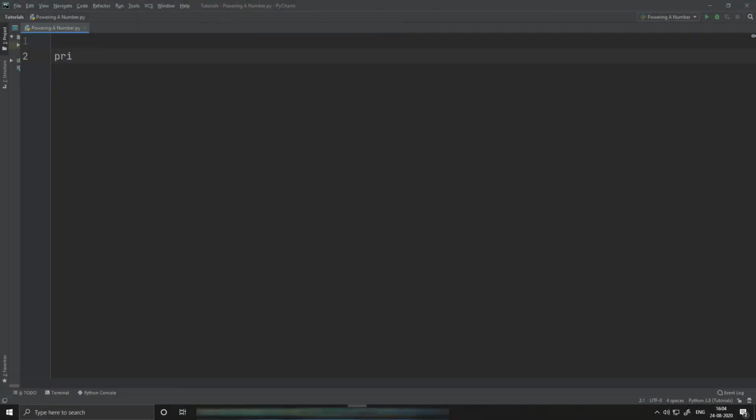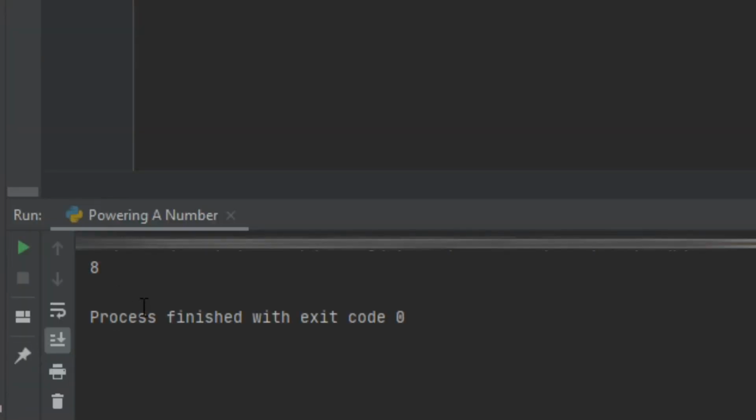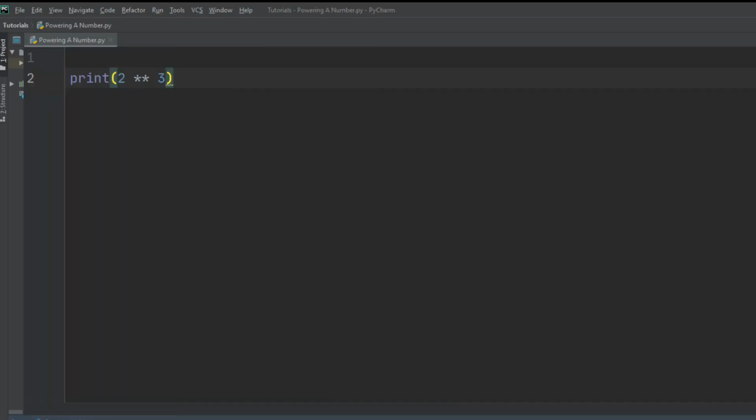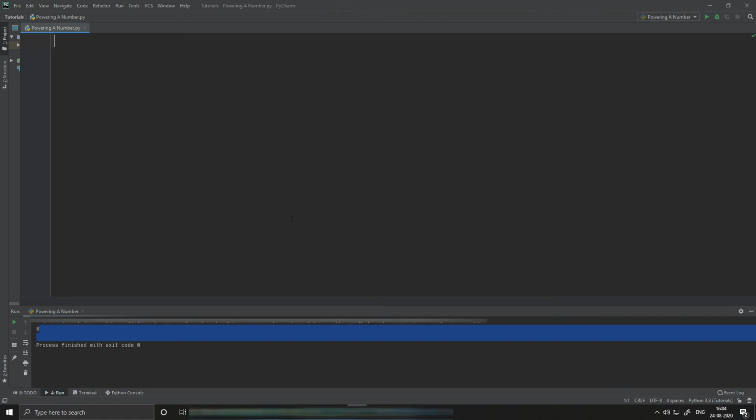So let me write it in a print statement. 2 to the power of 3. So this will return the value 8. And there, 8. So we got 8. So this is basically how you power a number. You use two multiplication signs. So that is basically how you power a number in Python.